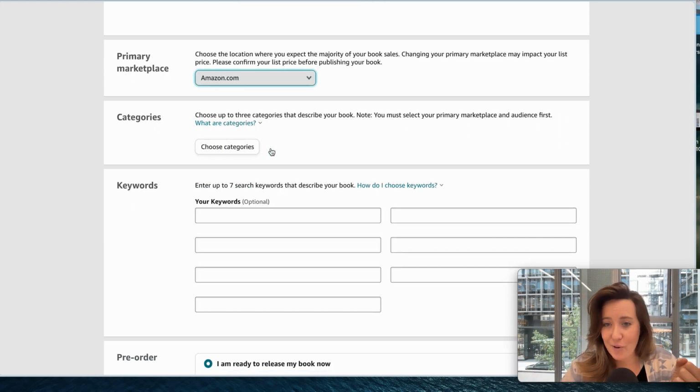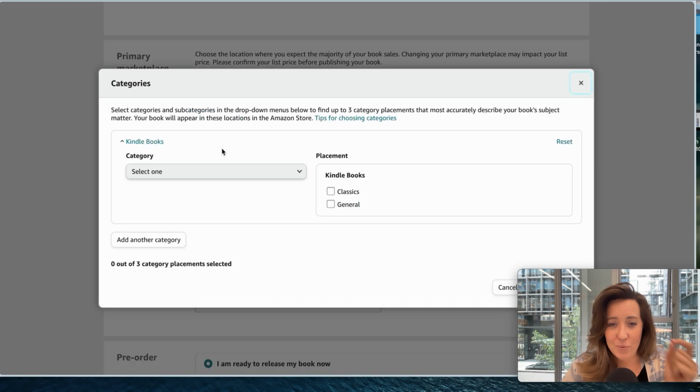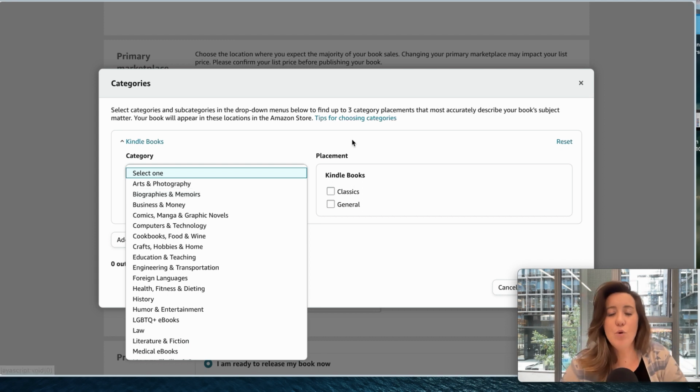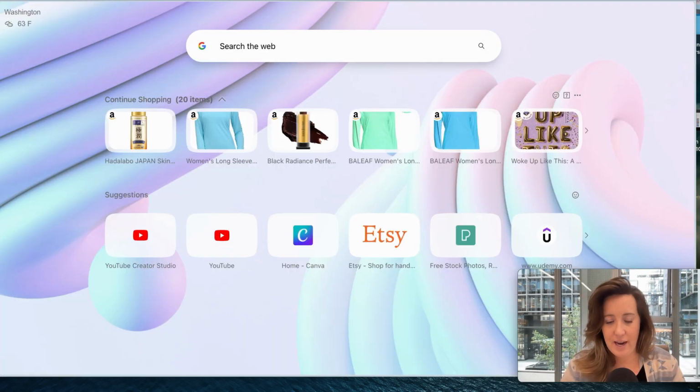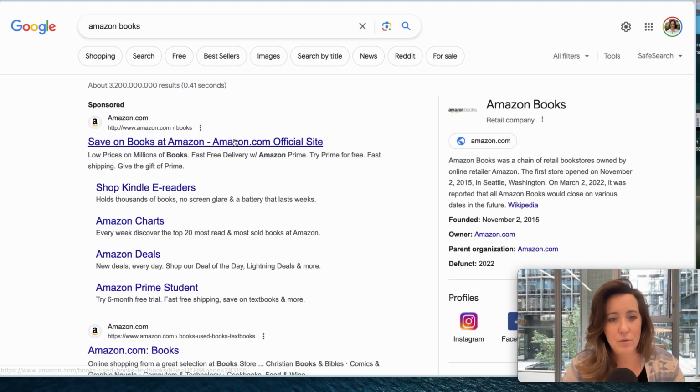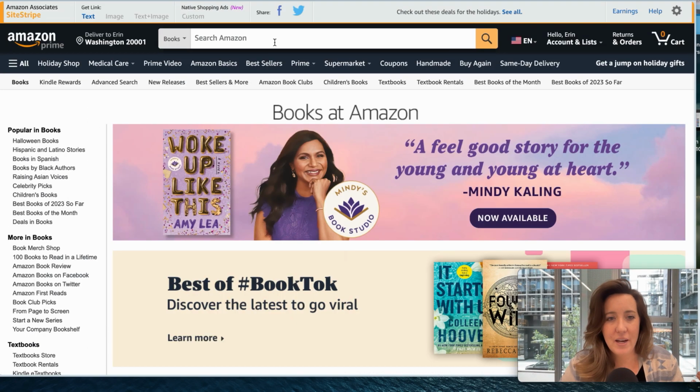The categories are really fun. The categories are where people are going to be able to find your book. So based on whatever you've written about, you're going to pick the specific category. If you are confused, by the way, about your category, I'm going to go back to Amazon Books, and I'm going to show you how to pick the best category.